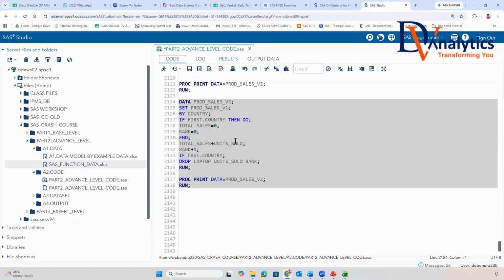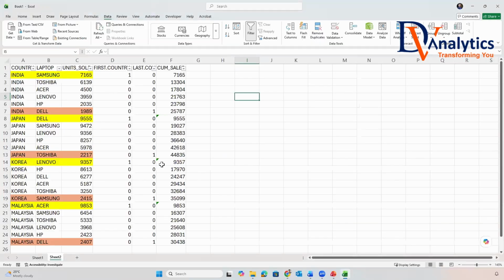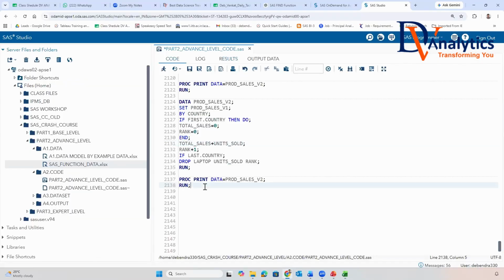Is this clear now? First dot, last dot is much easier and helpful for you to do row level calculations. You can go for cumulative calculations. You can see the last record of each group. That's what we use first dot, last dot for: to do row level calculations based on our requirement.